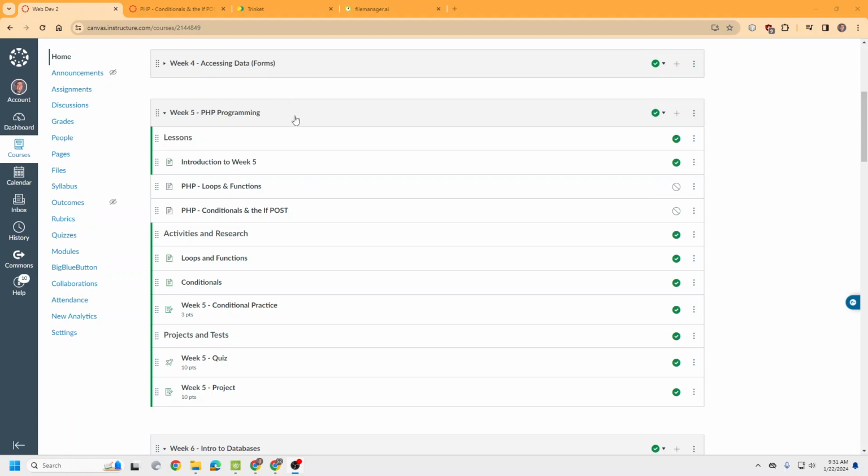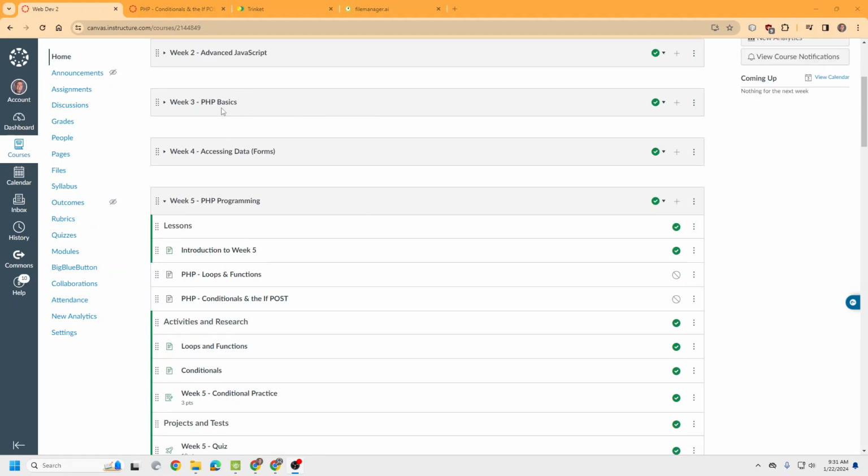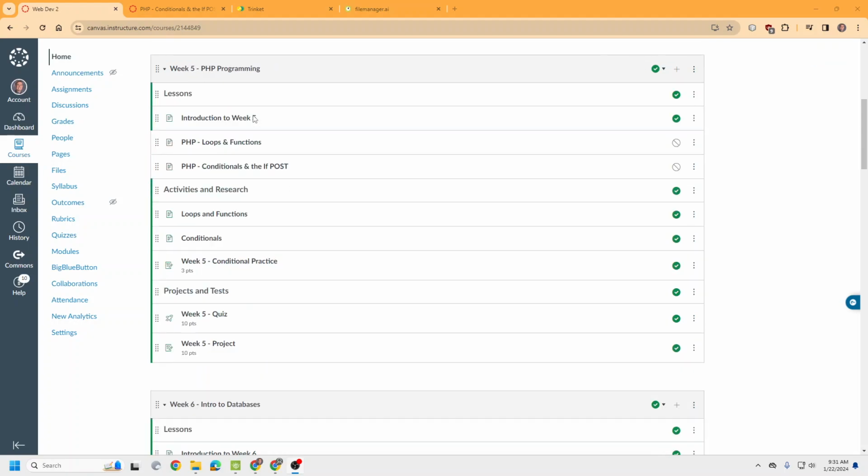We're on PHP programming. If you remember, last week we worked on accessing data, creating the form, and sending the data over. Then we had the basics: how to get the data in there, what's a variable. But now we're going to go into some of the basic programming. Basically, what's the difference between JavaScript loops, functions, conditionals, and how do we do this in PHP? That's really the gist of it.